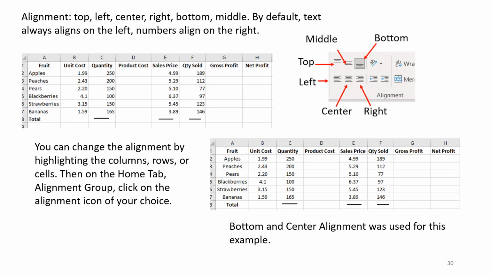Alignment: top, left, center, right, bottom, middle. By default, text always aligns on the left, numbers align on the right. You can change the alignment by highlighting the columns, rows, or cells. Then on the Home tab, Alignment Group, click on the alignment icon of your choice. Bottom and center alignment was used for this example.